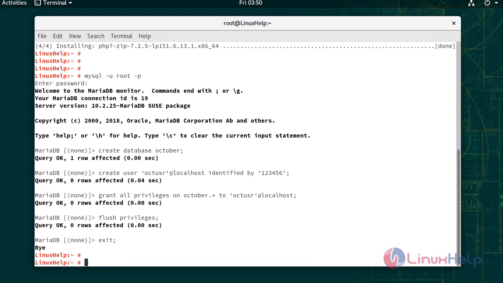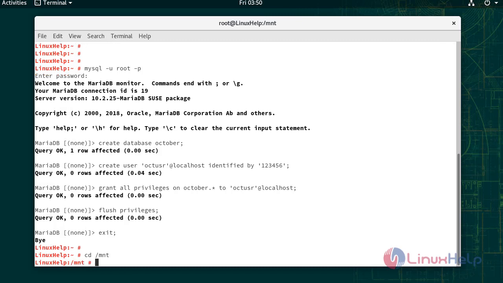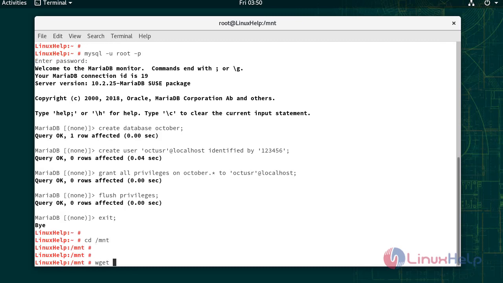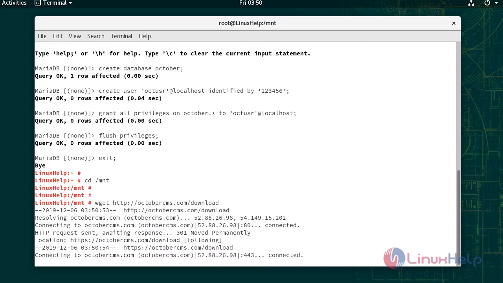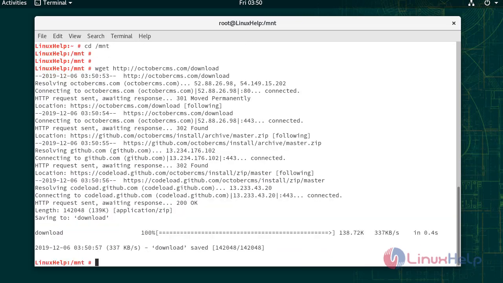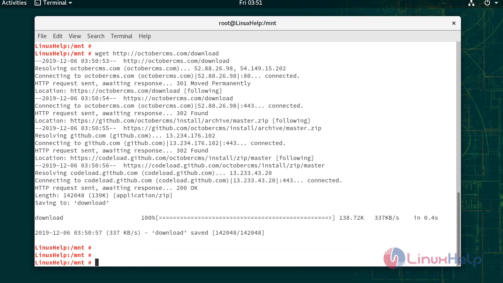Now I am going to download October-CMS under MNT directory. Download is completed. We have to extract this zip file under htdocs directory.